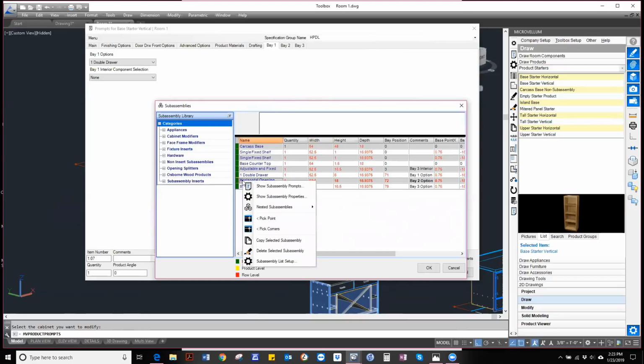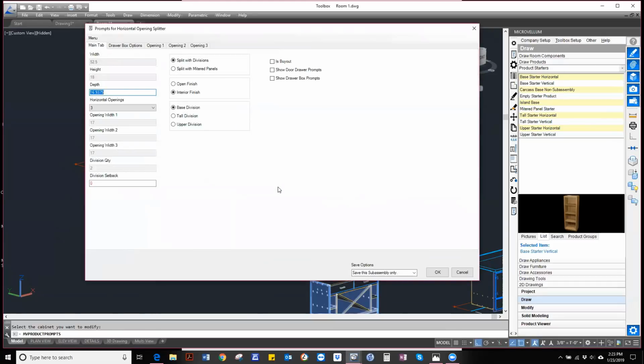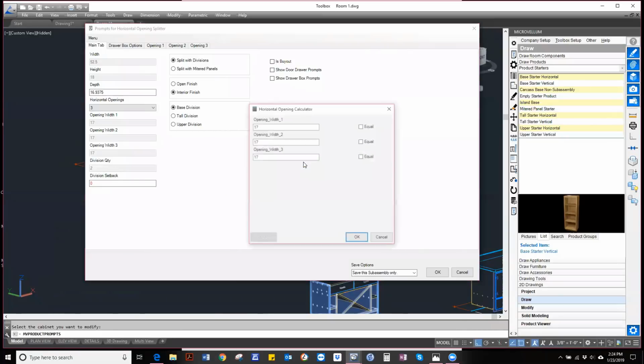We're going to left click and then right click and show subassembly prompts. Now you have this option again. You can change your different dividers inside of here. You can change depths if you need to, or how many openings. If we needed 5 openings instead of 3 openings, or maybe 2 openings, we can change all of that information right here. Once again, you can right click and go to your calculators and do your horizontal calculators.